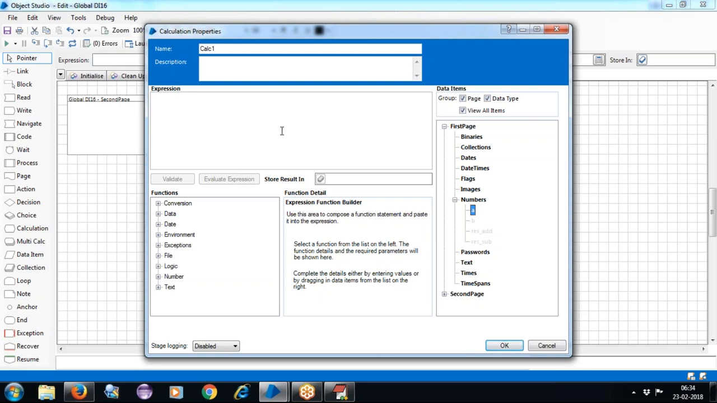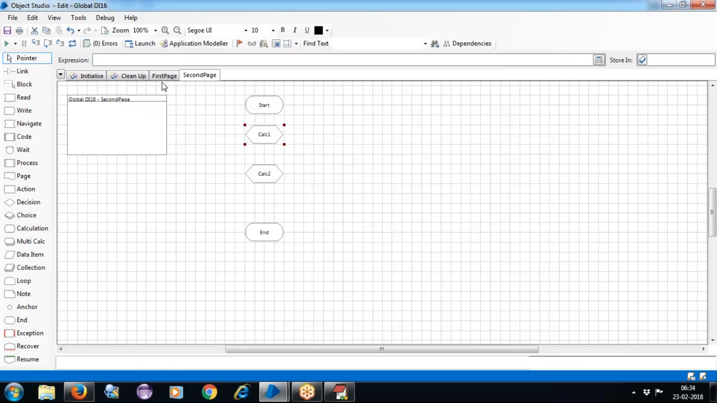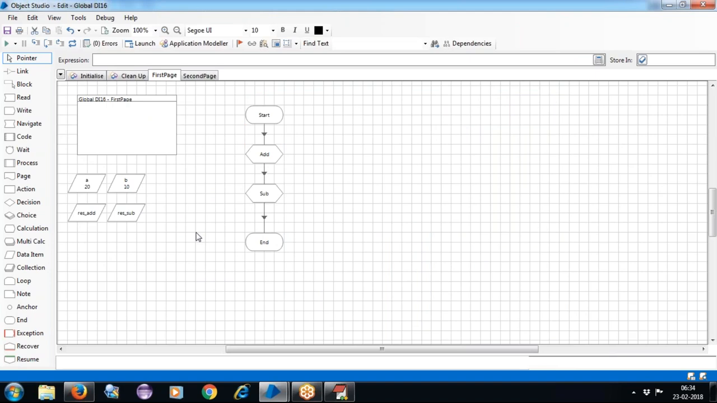So whenever you are working with data items, by default, whatever data items we are using are considered local data items here. That means they are restricted to that particular action.